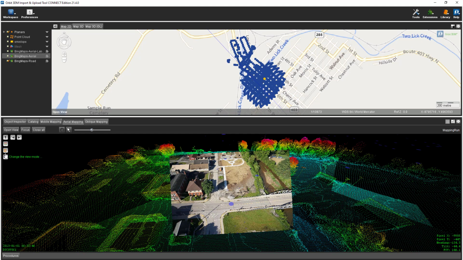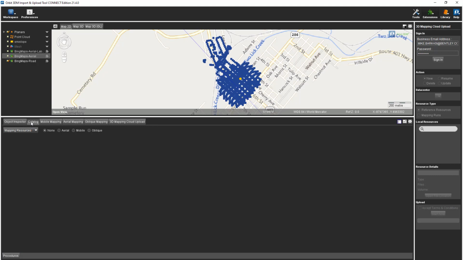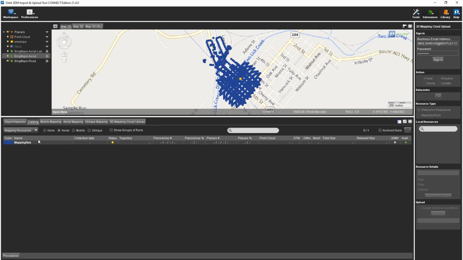So we can change the view mode if you like, but all we're doing is verifying the data is here. Before we can upload to our mapping cloud extension, we will first need to optimize the imagery. If we go to our catalog and look at aerial, we'll see the mapping run here.